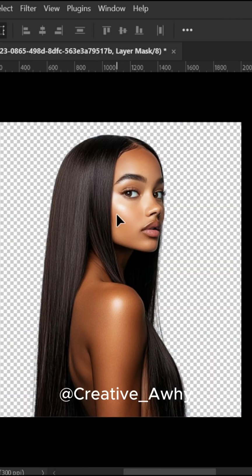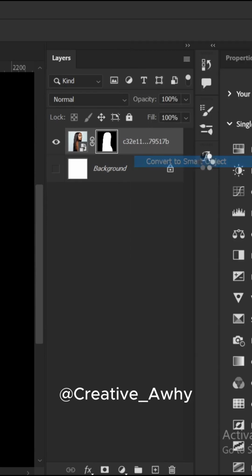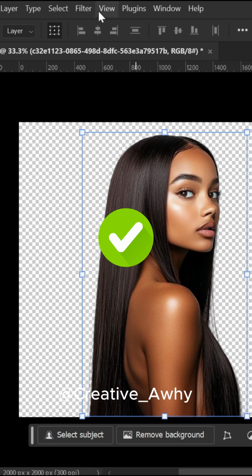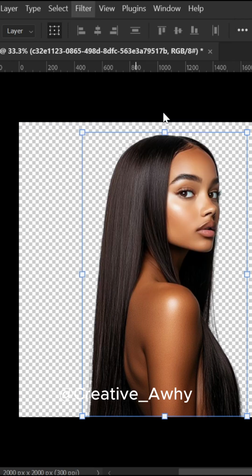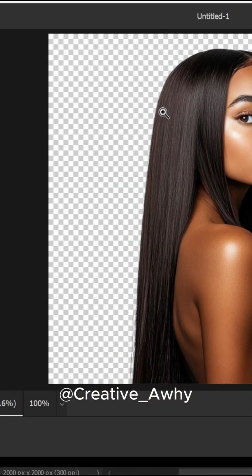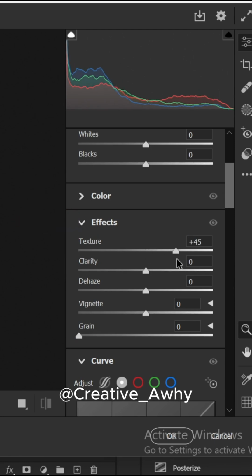What I will do is convert it to a smart object first, then go over to Filter, go over to Camera Raw and tweak the texture slider, increase it like this. Now keep on noticing some texture around it. Look at the clarity too.